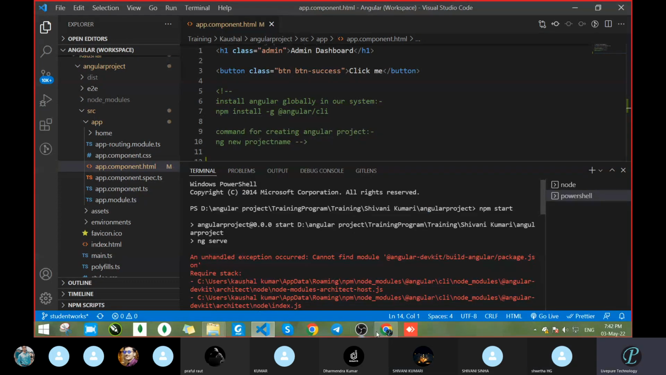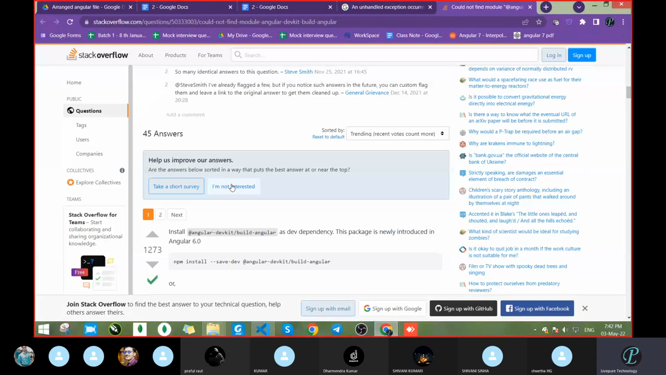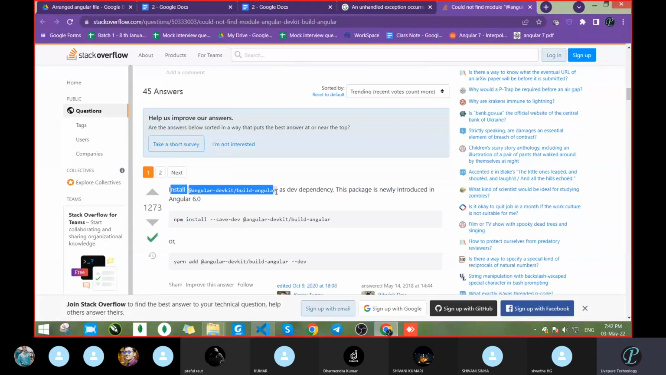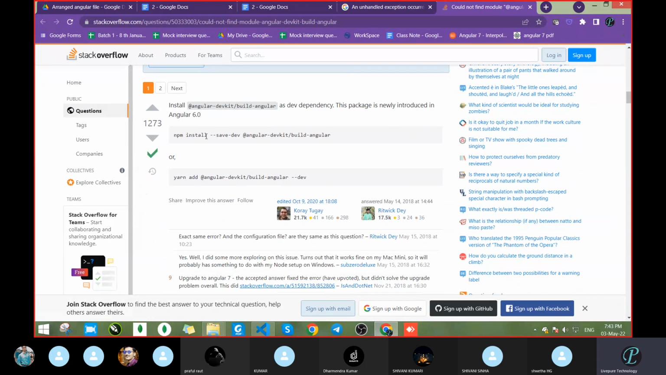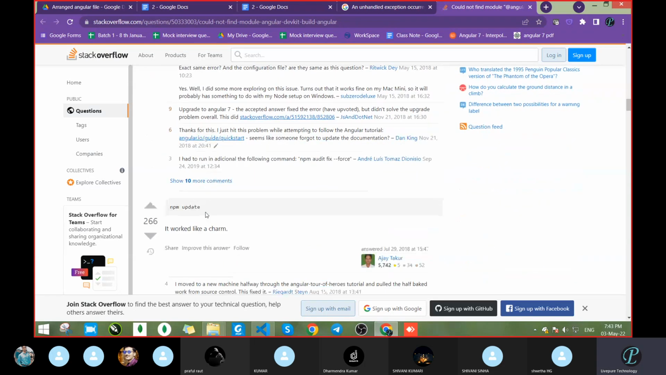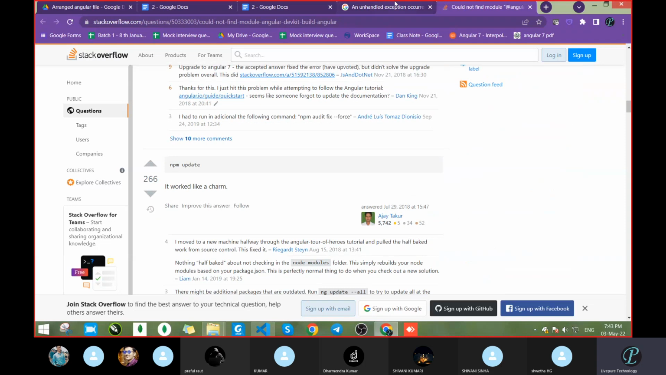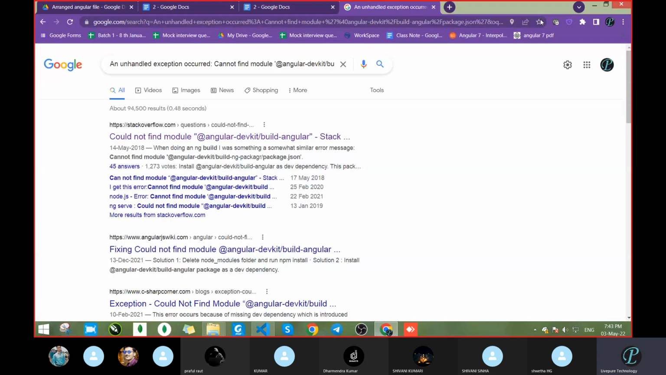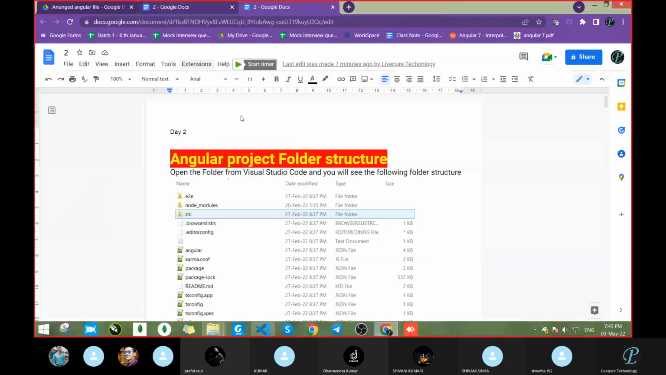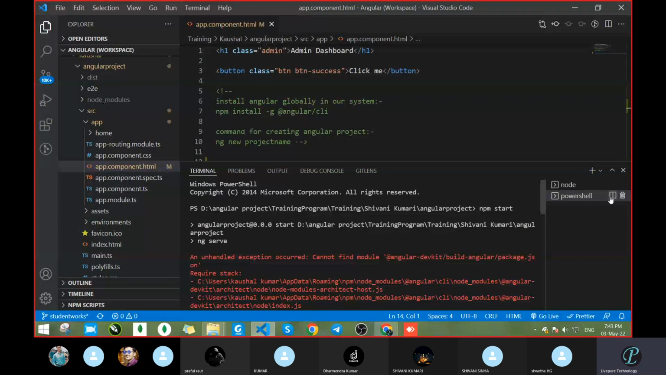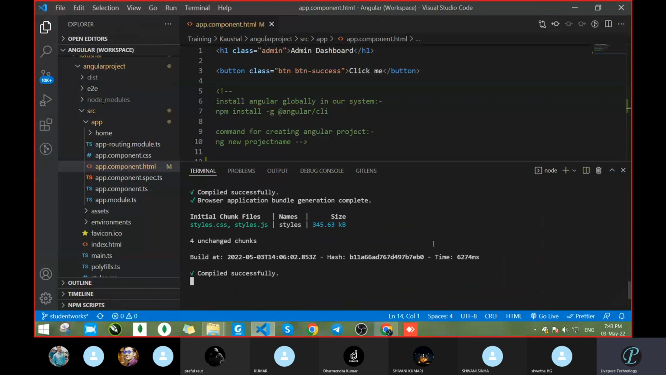Okay, fine. So we had copied the error and pasted it in Google. What did we get? Install Angular devkit as a dev dependency. This package is newly introduced, something like that is written. According to the error, they are giving that. But what were we missing? We are missing node modules. For getting node modules, you have to run npm install, then it will get installed. Or npm update, anything will work. So by that way we can resolve the error. Once we install that, it will start working.